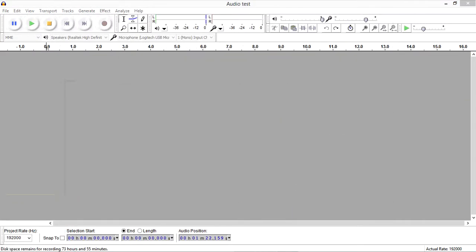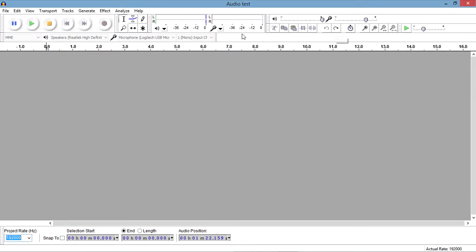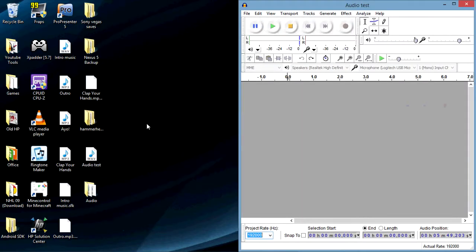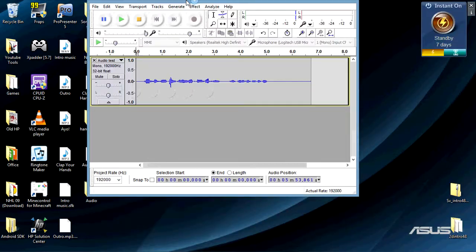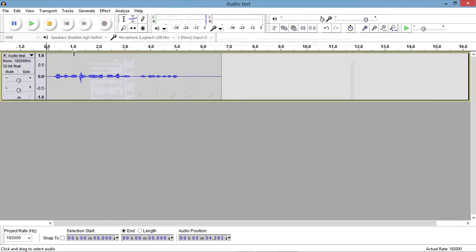There's some stuff that I like to do in Audacity to make the audio sound better. So we're going to load an audio file into Audacity right here. Okay. So I'm going to let you guys listen to the audio. This is just some audio that I recorded before this video. So I'll let you guys listen to it.